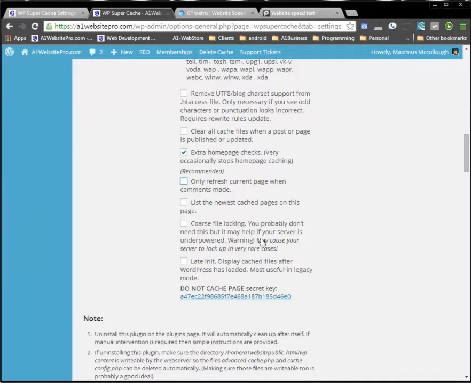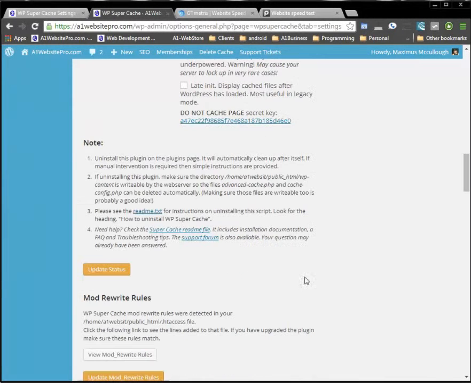Here's coarse file locking. You don't need this, but if your server's underpowered, maybe you're on a shared server and you have very little CPU or bandwidth, you might want to enable that. But it could also cause your server to lock up. I'm not checking that because I'm on a dedicated server. If you want to display cache files after WordPress is loaded, you could tick this, but it's used mostly in legacy mode. And then this is the secret key, so you don't want that page cached.